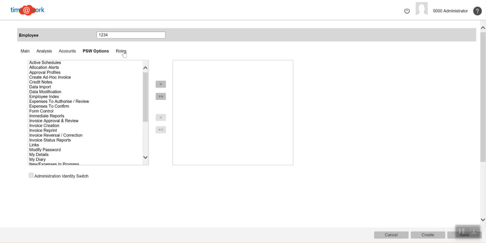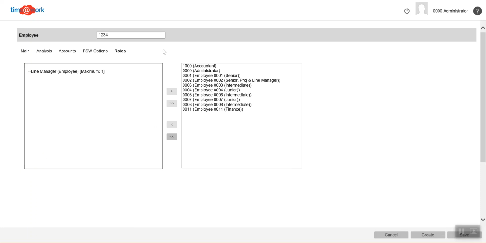And then roles. This employee may have a line manager, and you would set that up here. The line manager is the person who will authorize his or her timesheets, authorize his or her expense claims and absence requests.